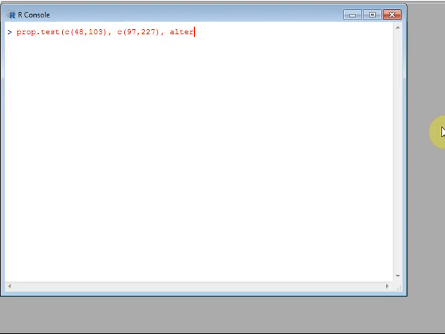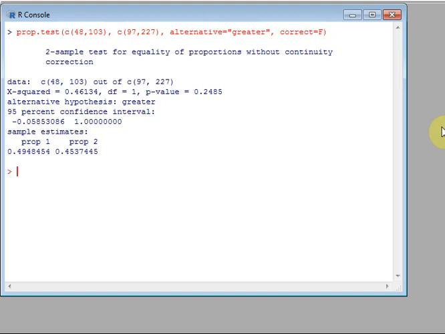Then the alternative is a greater than, so we got to get that in there. And then once again, the Yates continuity correction. If you leave the Yates continuity correction off, I'm not going to care on the extra credit assignment. Enter, you get the output, and then there's the p-value right there, 0.2485. So it looks like here you would not reject the null.